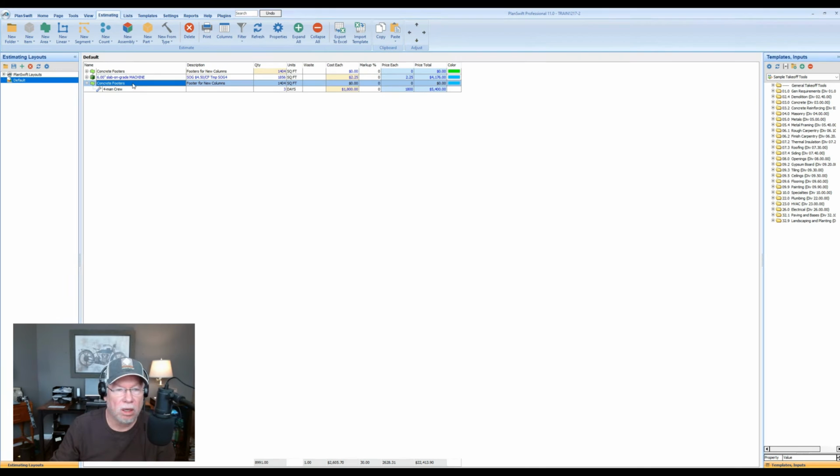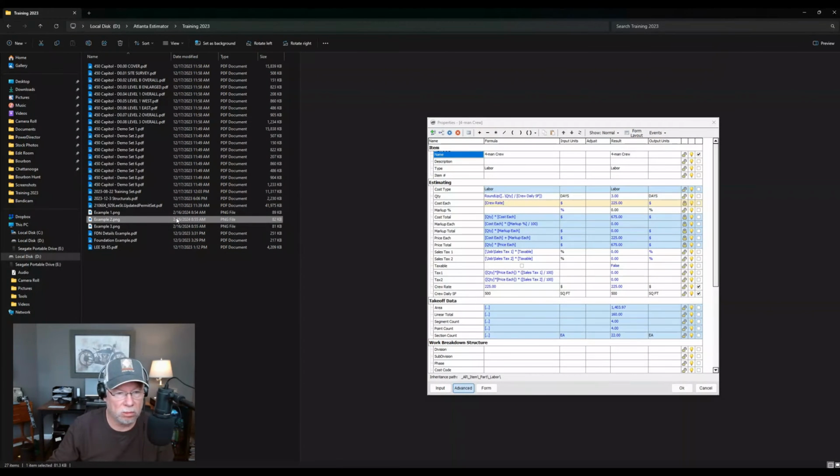We don't have any cost in the parent item. We're basically going to have all our costs in sub items, and this one's a labor. Now let's add our concrete to it. Let me bring that particular one up on my cheat sheet.